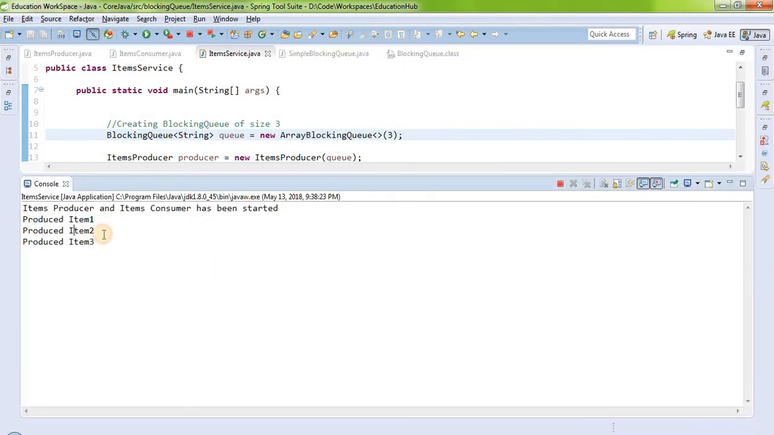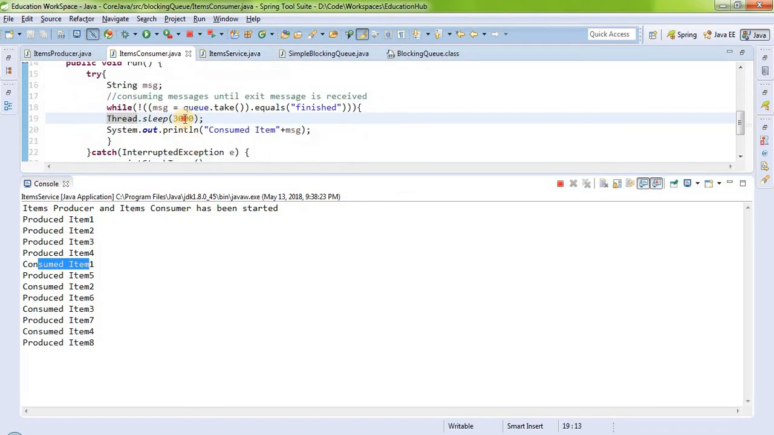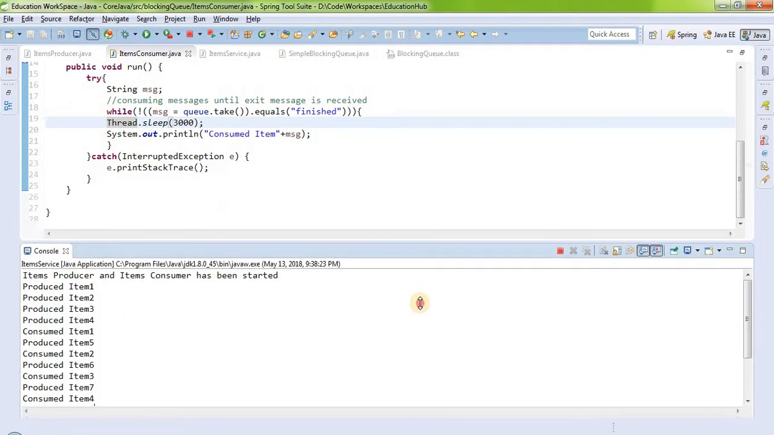Produce item 1, produce 2, produce 3, produce item 4. This is actually very quick. Before producing the fourth item, item 4 had been consumed, but as we have put in the time, it takes much longer to consume an item, that's why we are getting this type of result, right? So I hope you understand the point.